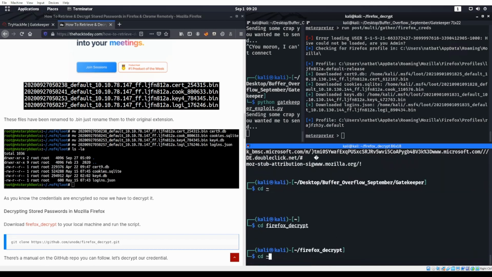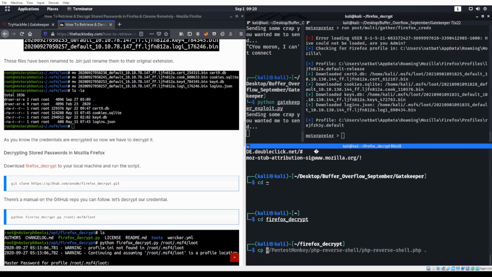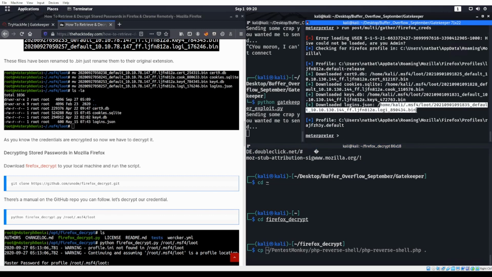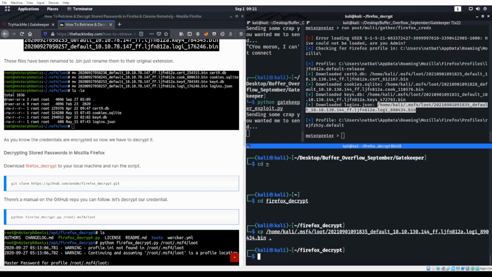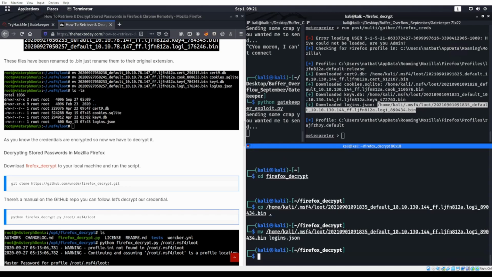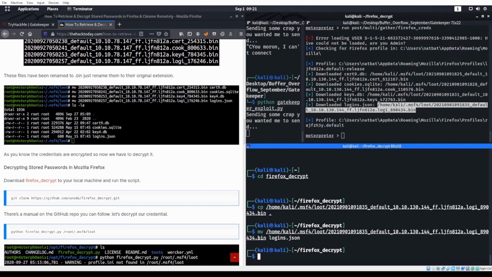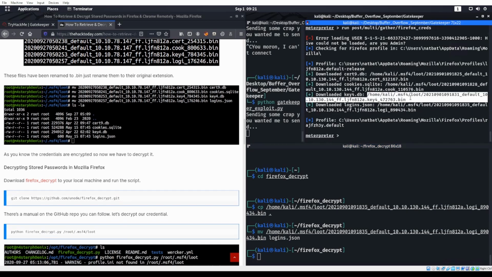Let me go ahead and CD into Firefox decrypt. I think I'm actually just gonna put them right in here. I think I'm gonna copy this whole thing, and that's logins JSON to here, and then we're going to move that whole thing to logins.json. Alright, and then we'll do that same thing with what else? Did he do it with all of them? Yeah, he did it with all of them. Okay, so let's go ahead and do that with key 4.